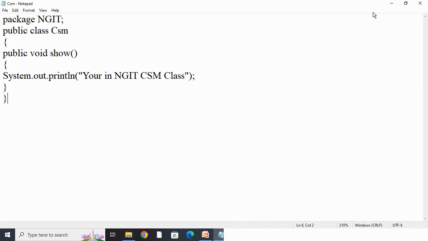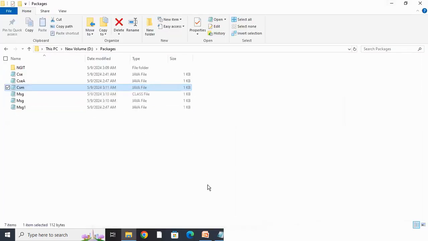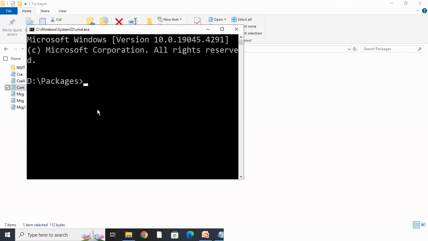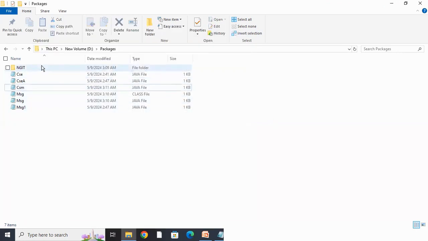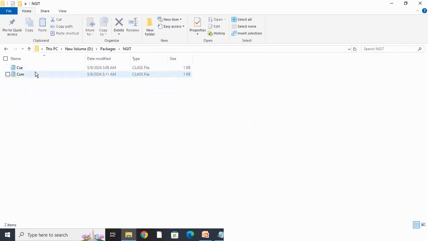Now compile and run it. So I'm going to compile it. As usual, you need to compile the package again. Java C space -d space dot space. Your class name is CSM dot Java, right? Yeah, we can compile the package, but we cannot run the package because we don't have the main method over there. If you open the NGAT, there CSM is also created. Earlier, we didn't have this.